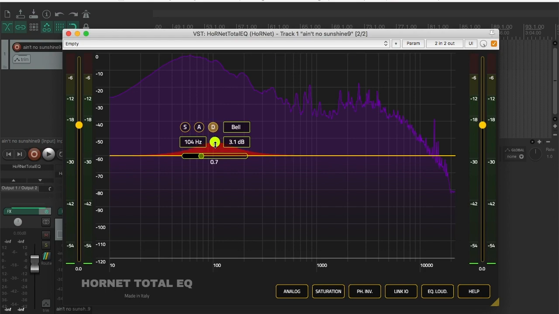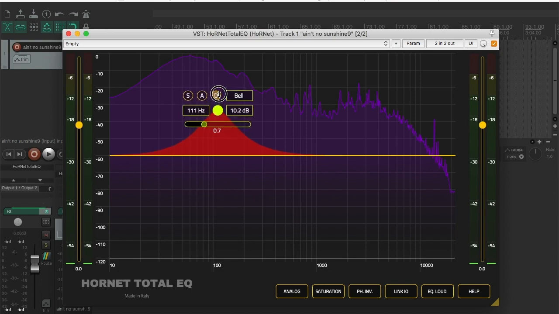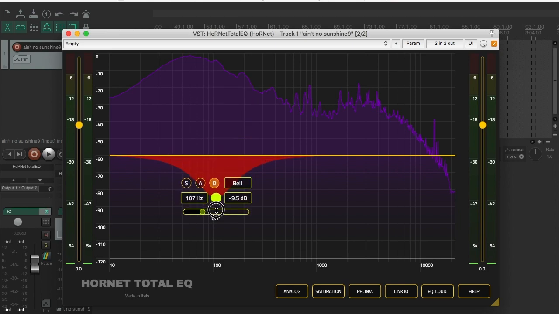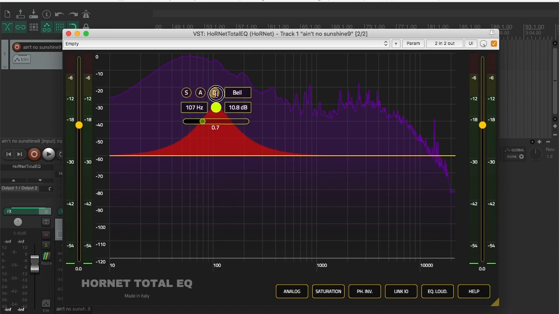This is the dynamic EQ mode. When I turn this on, I make this band dynamic. The curve changes with a filled color, and it will show you the possible range of the dynamic equalizer, both negative and positive. And the threshold is automatic.